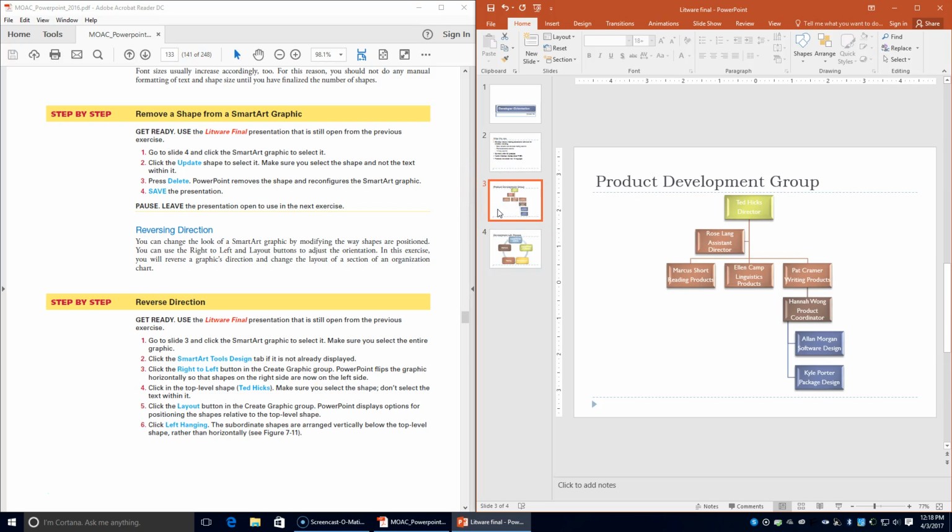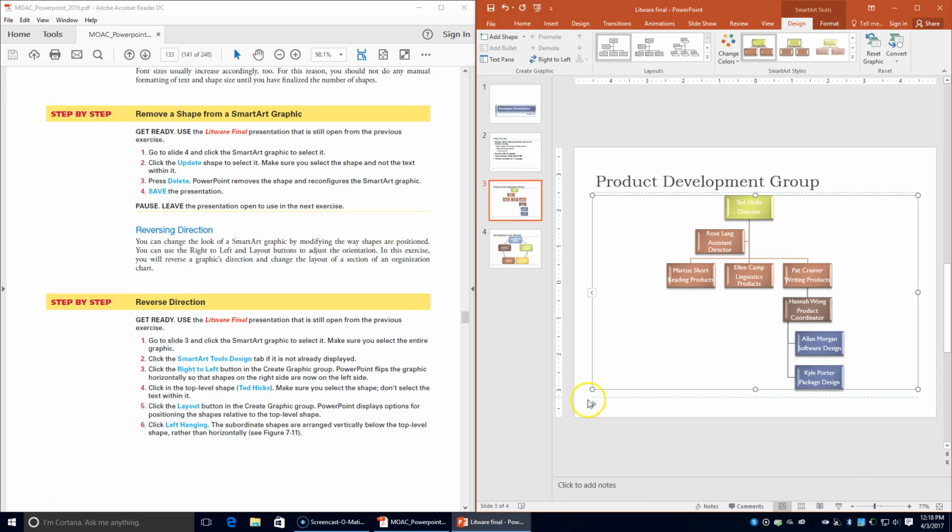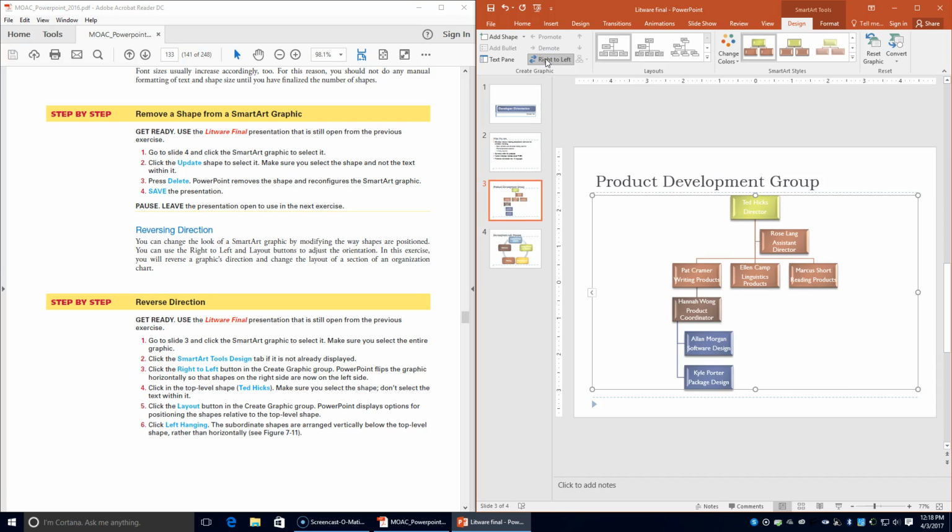Next, it tells us to go to slide 3, and we're going to click the SmartArt graphic to select it. Make sure you select the entire graphic, and we're going to click the SmartArt Tools Design tab if not already selected. And we'll click the Right to Left button in the Create Graphic group. PowerPoint flips the graphic horizontally so that the shapes on the right side are now on the left side.